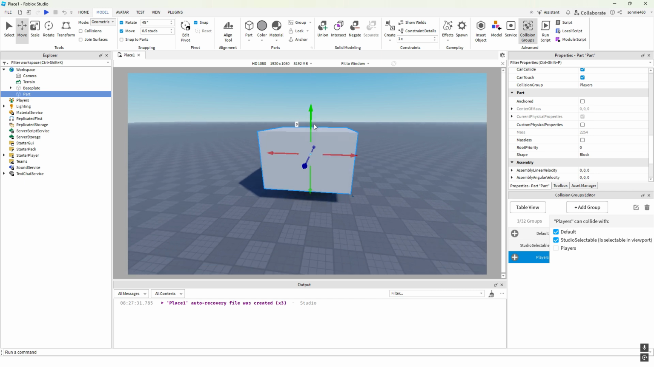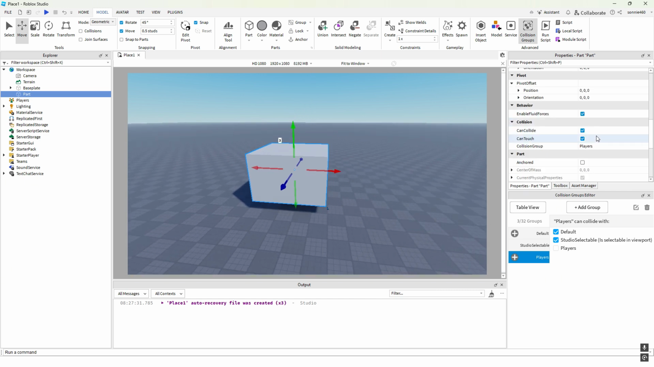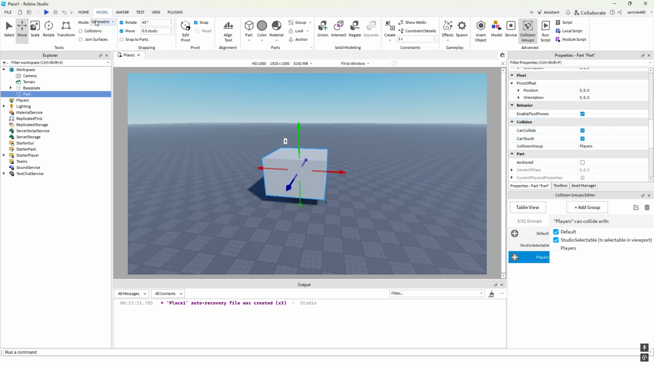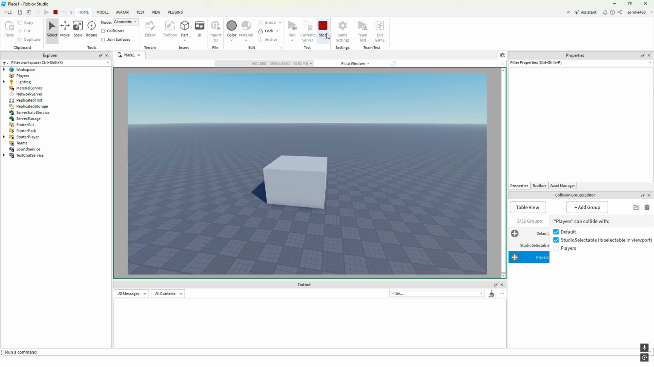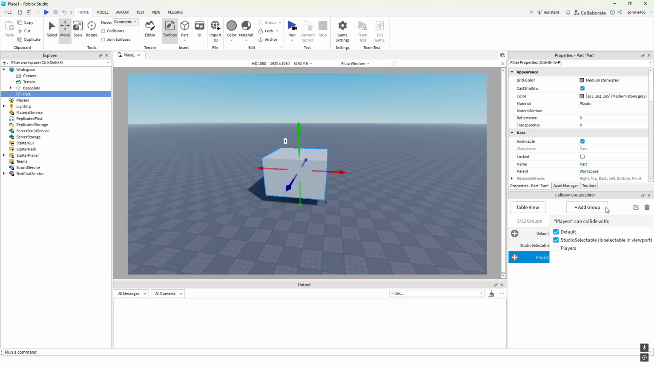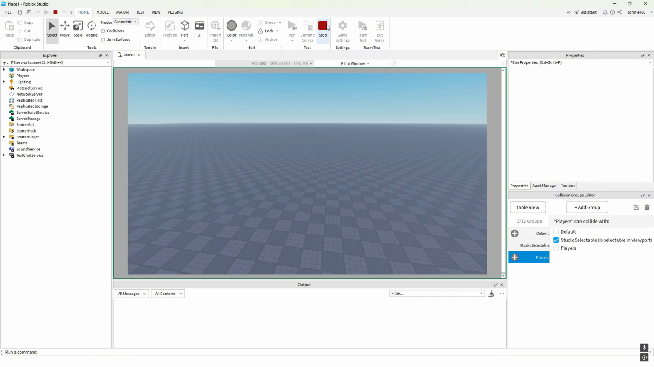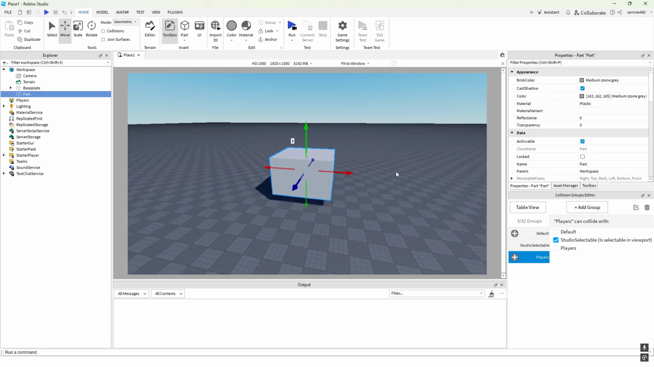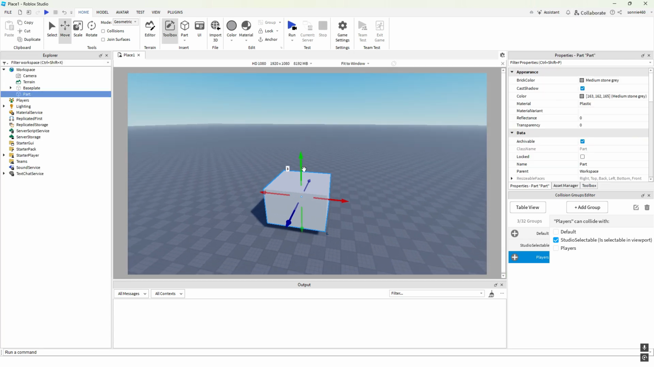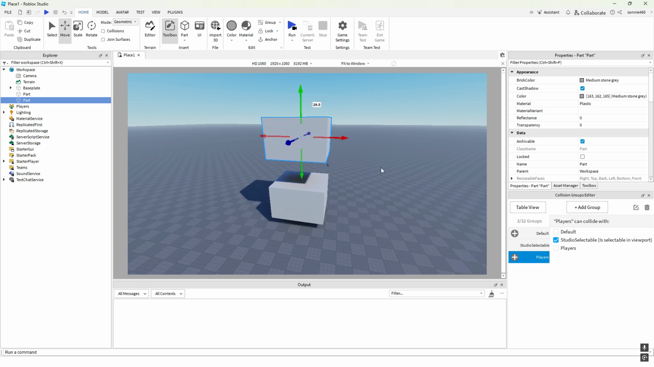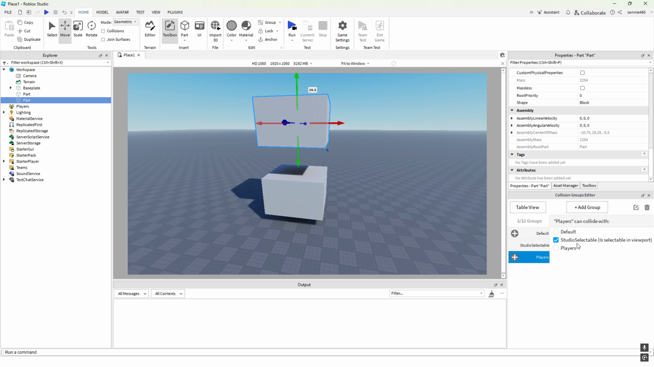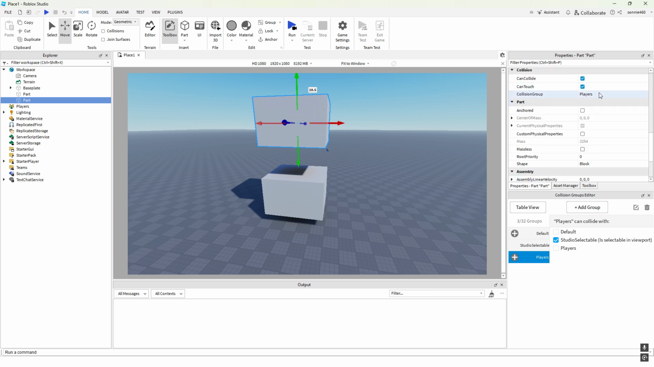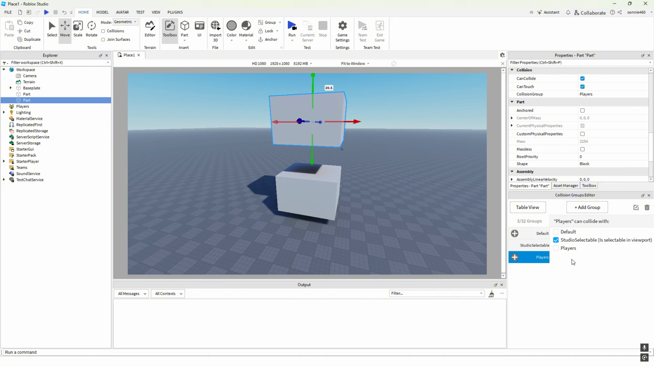So just to demonstrate that real quick, you can see this part has can collide on, and if I run the game right now, you can see it falls and then it collides with it. But if I uncheck this, as you can see, it just falls right through. And now I'm gonna duplicate this part and just move it above. And then I'm gonna make this the same group, so it's also in the players collision group.